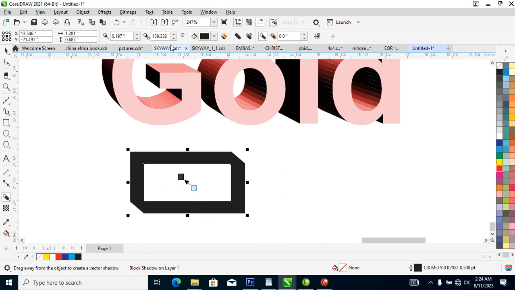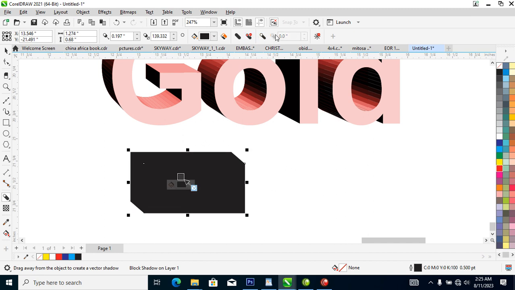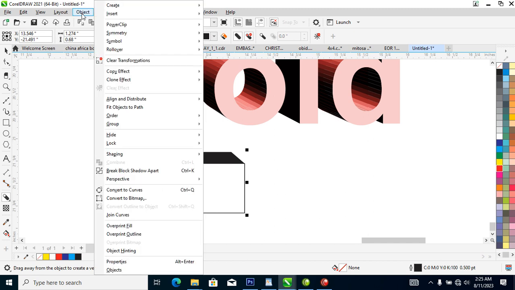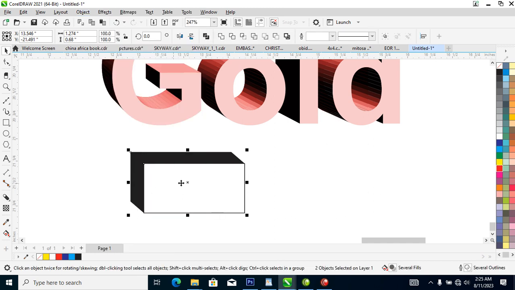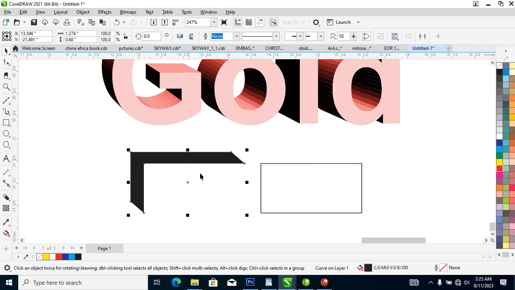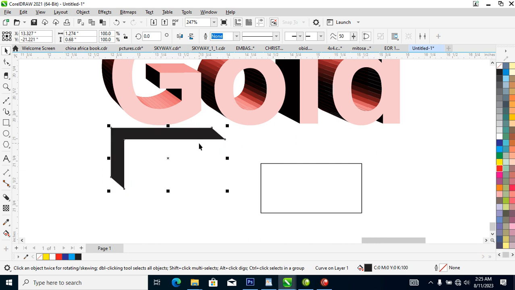Can you see that? So let's go over. So right here you can see these are the options in which you can play around with. So right now let's go over to objects, break block shadow apart, automatically it breaks. So this gives you a flat option. You can apply any color to that.